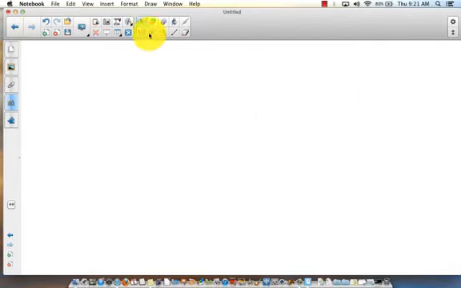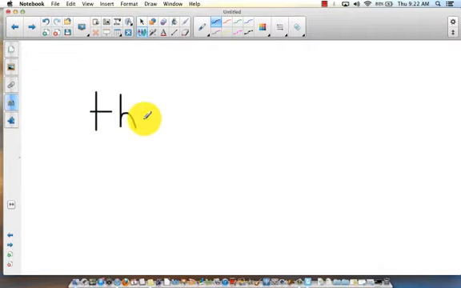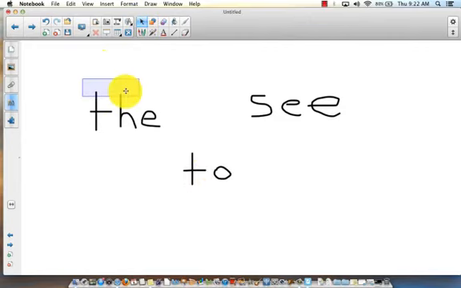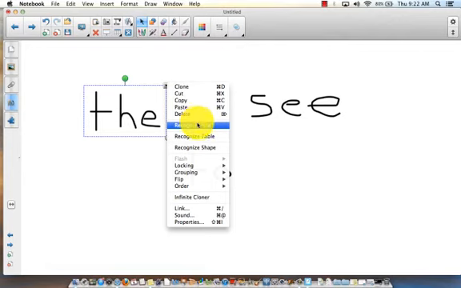Just going ahead a little bit, I'm going to put some words on my page using the marker. Just to kind of review what we just did, we'll turn those words into text by selecting Recognize.